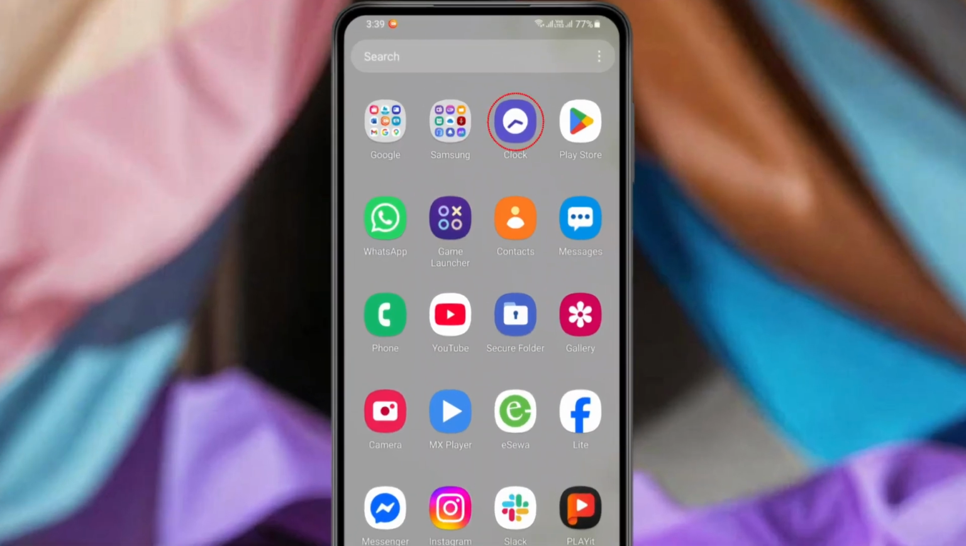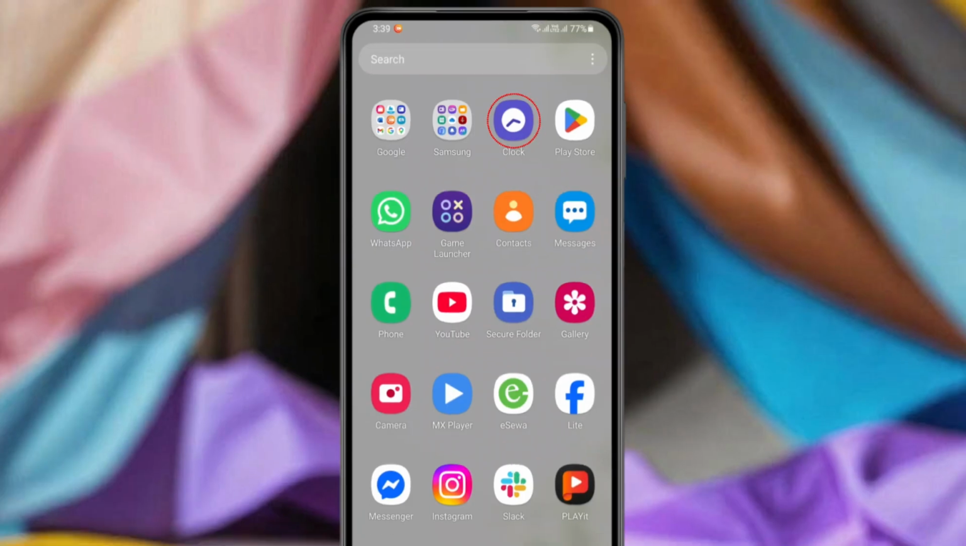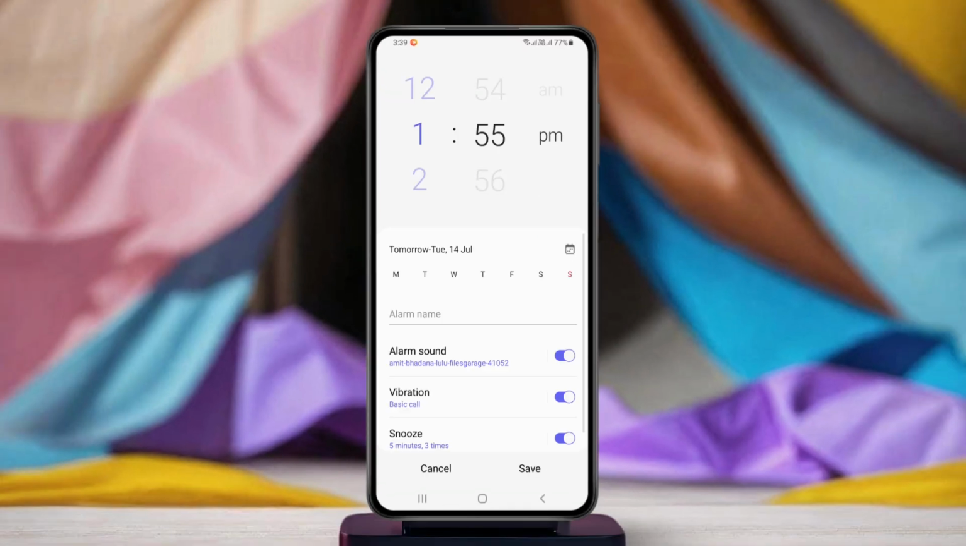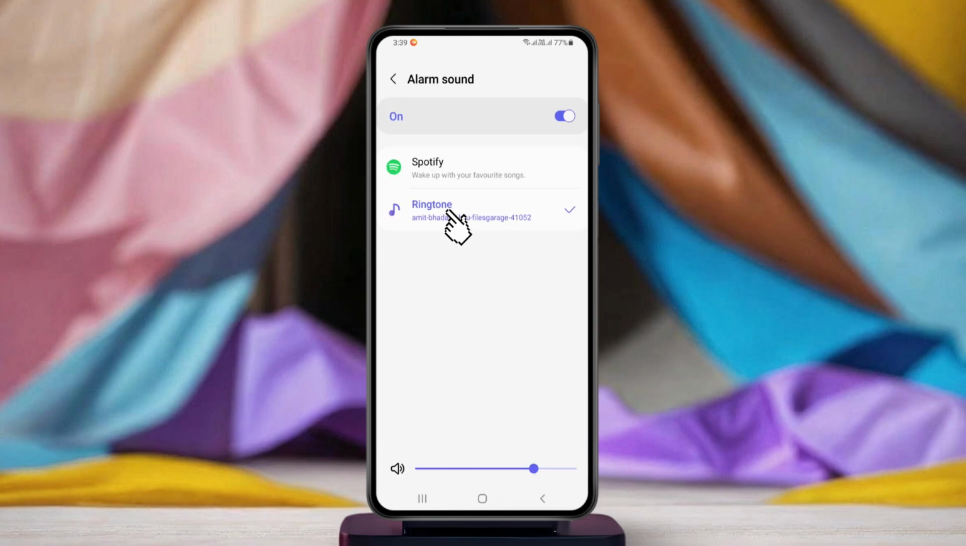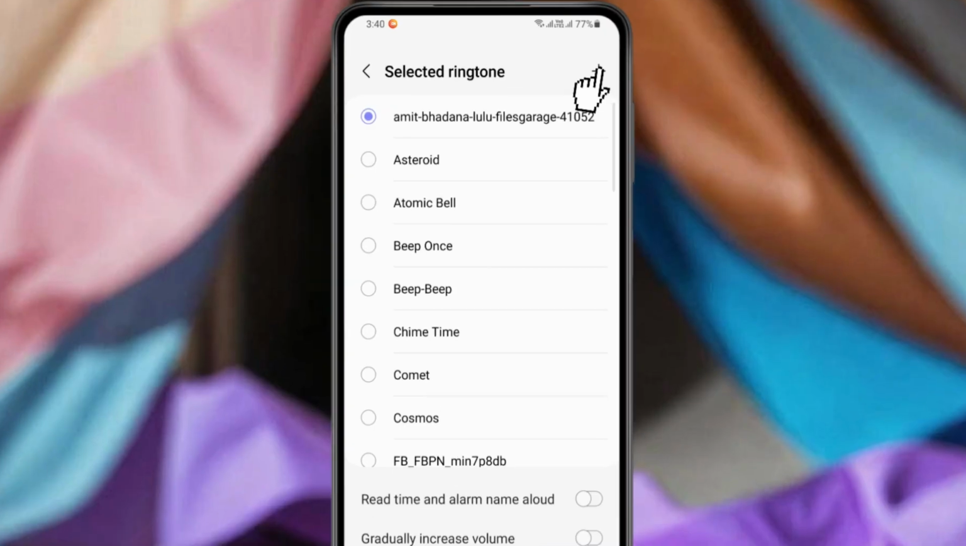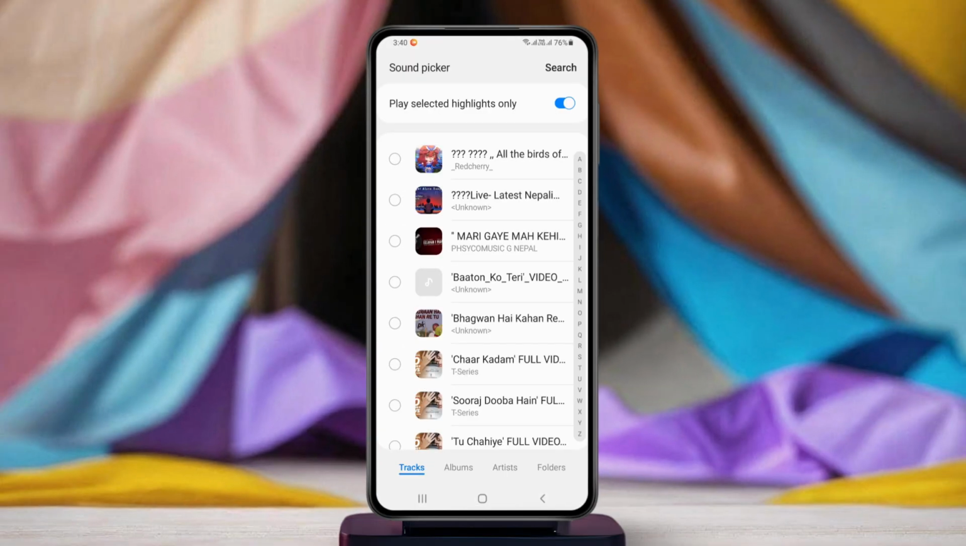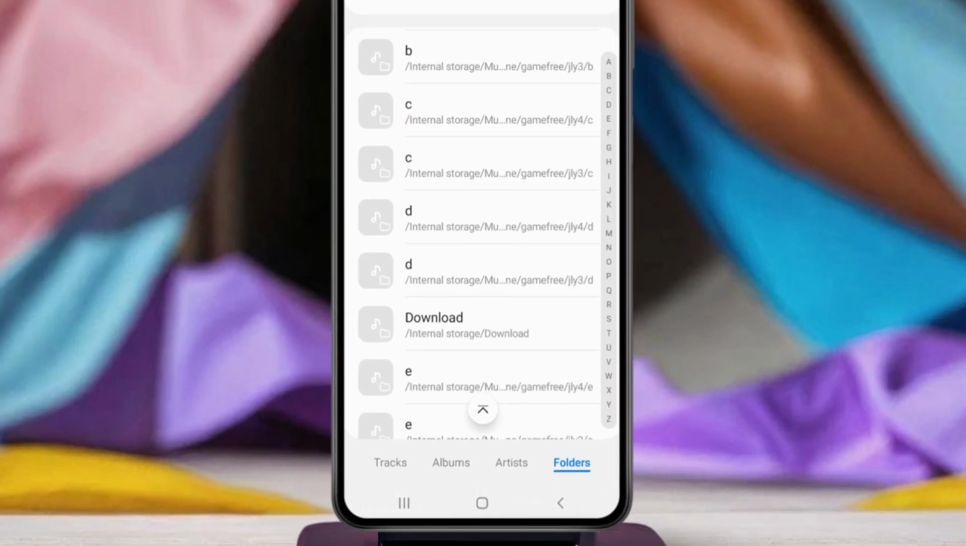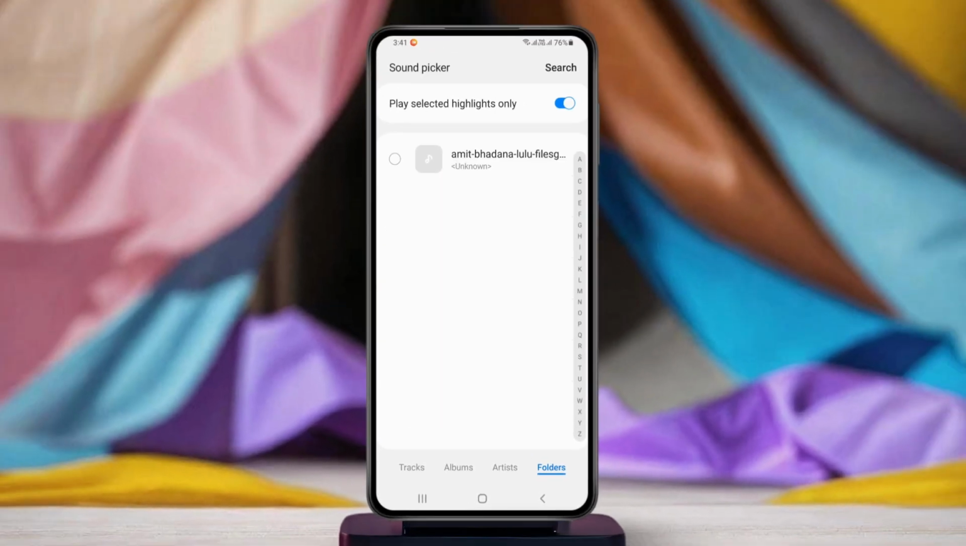Now, open the Clock app and tap the plus sign to create a new alarm, or simply edit an existing one. Next, tap Alarm Sound or Ringtone, depending on your Android version. Then tap the plus sign in the top right corner to add your own audio file. Now, browse to the folder where your downloaded song is stored, such as the Downloads folder, and select the file you want to use. Once you've chosen it, tap Done or OK.